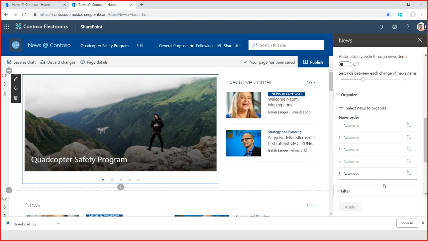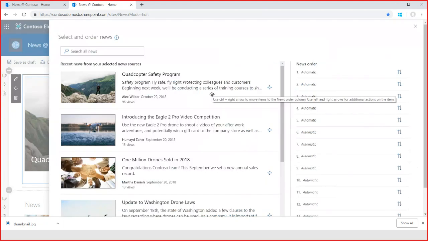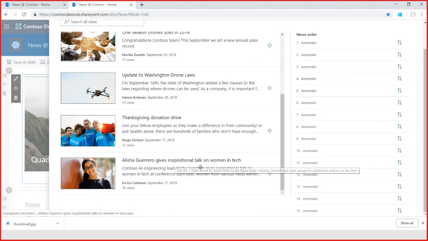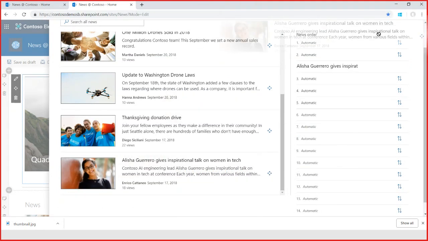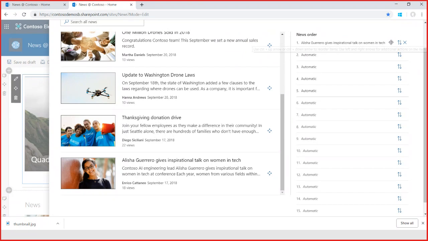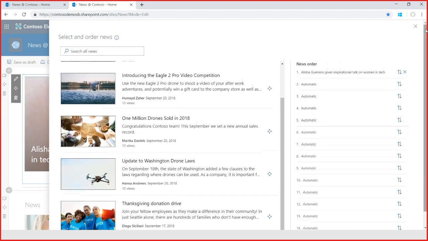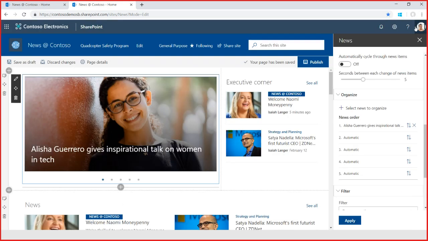But if I'm a communicator and I want to truly curate the news that people are seeing, I want them to see specific articles in specific places, I can go in and select specific articles to show up in specific places. So for example, I might want to put our article about Alicia Guerrero in a specific place. So I can drop that into the news order. When I'm all done, close this panel. And now Alicia is showing up in that first place.